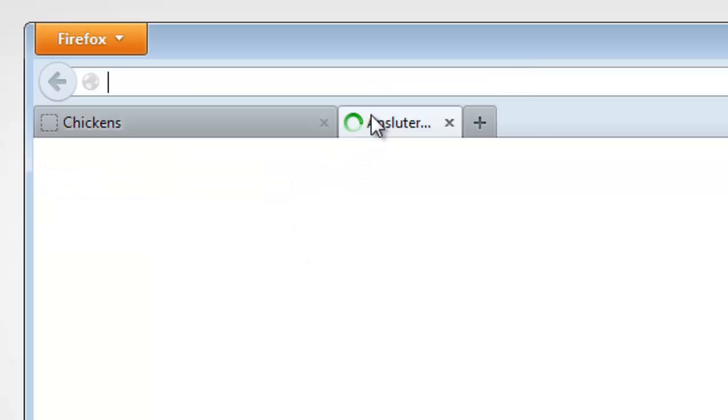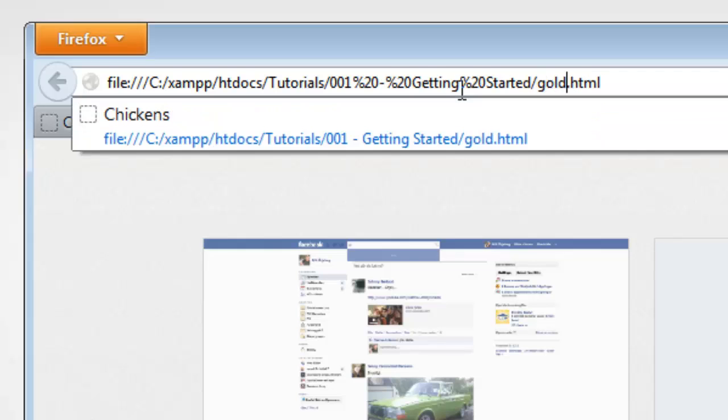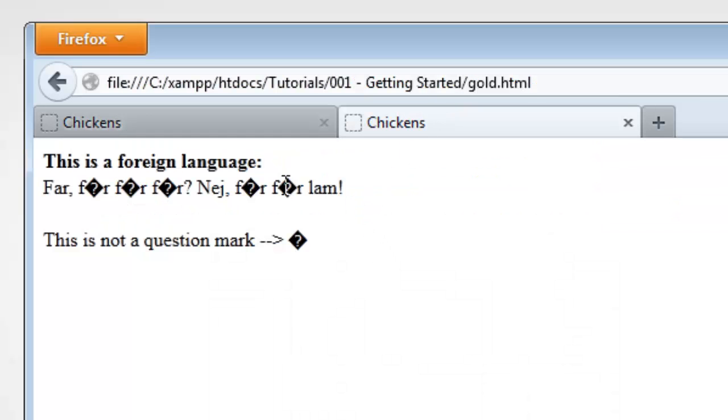Let's visit our gold page, gold.html. As you can see, there are question marks all over the place. This is not a question mark, and then it is. It's a disaster.